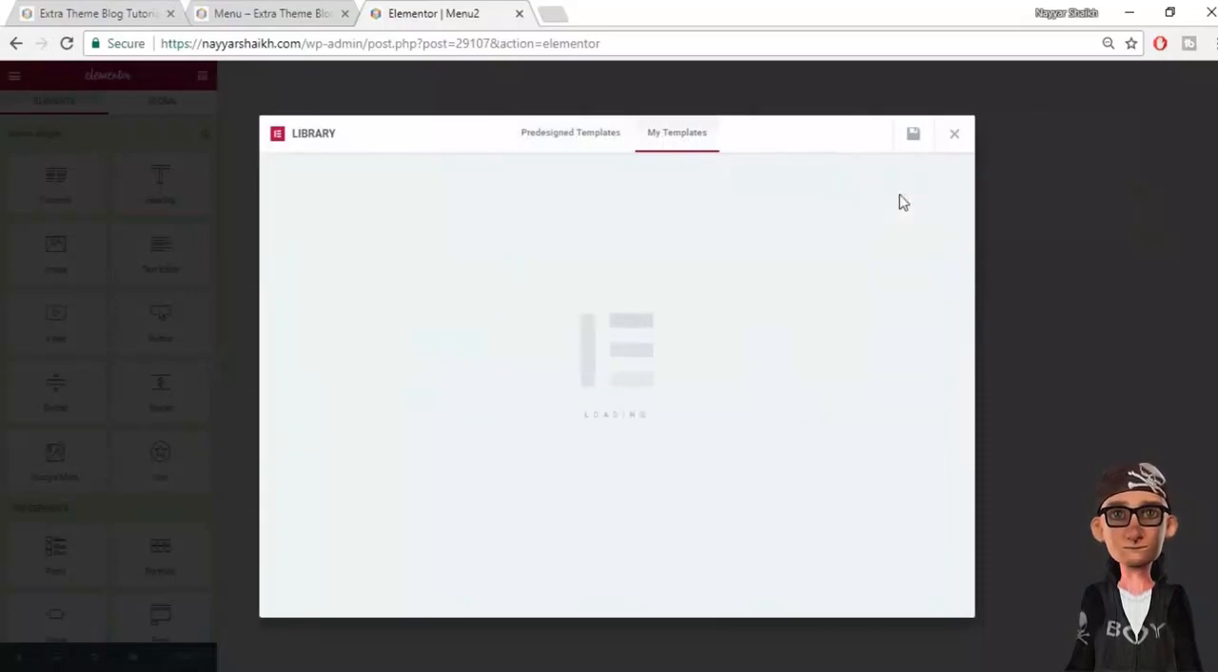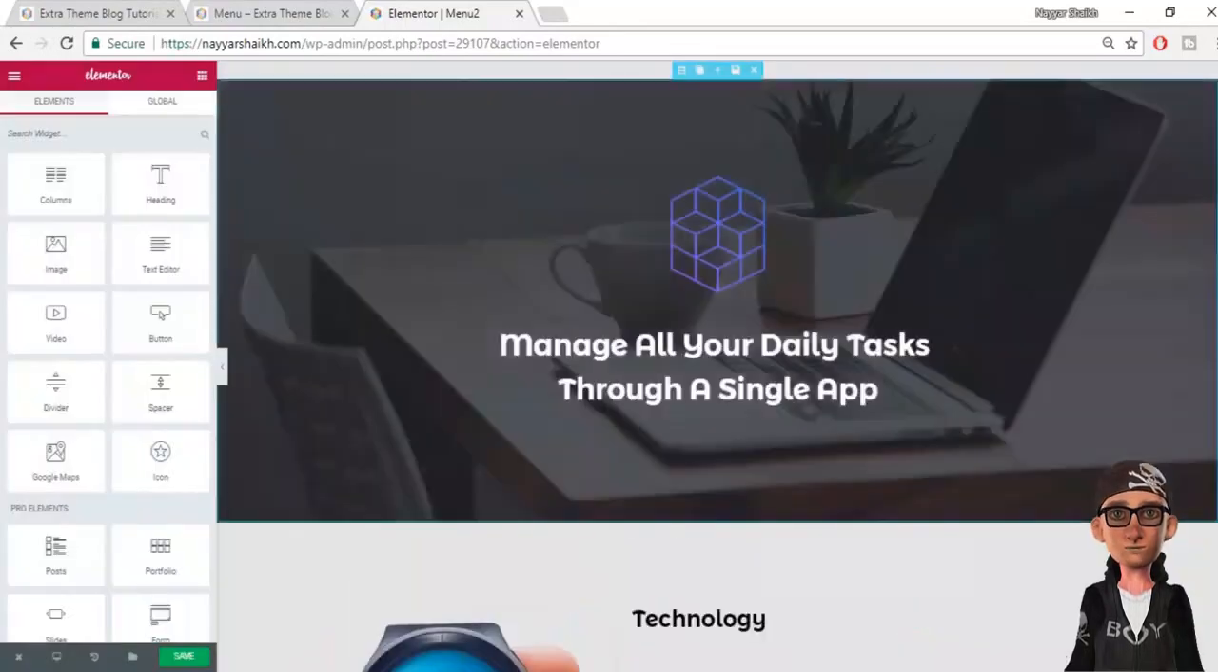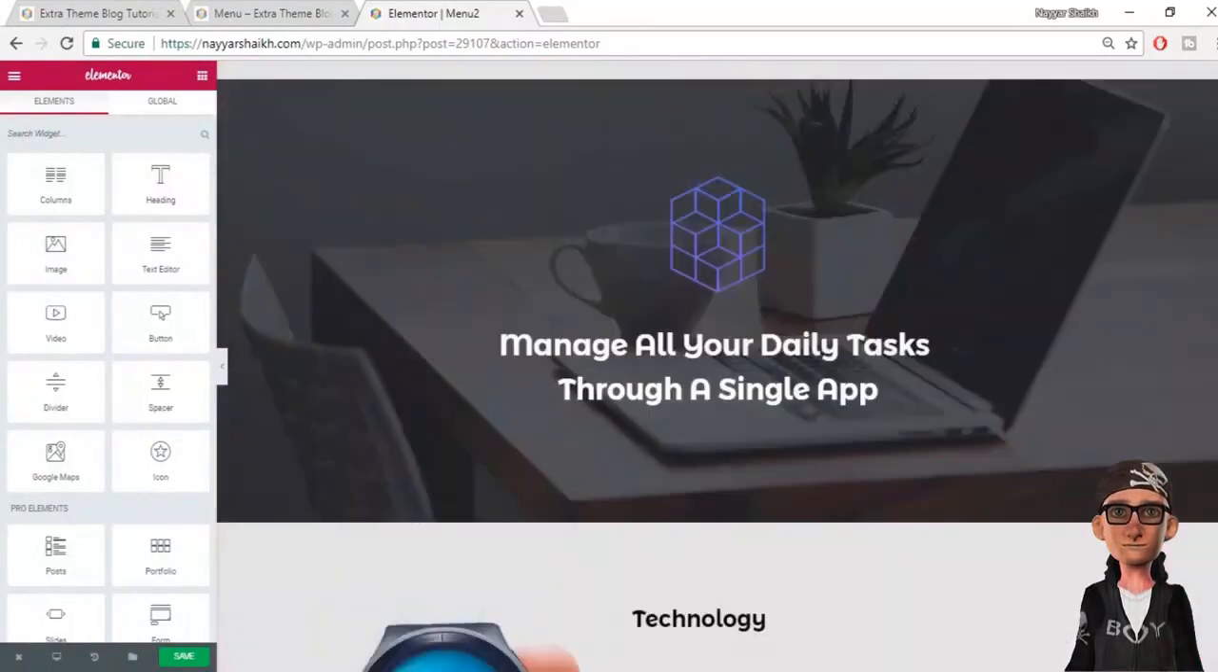This is the one about page. If you want these templates, you can see a link in the video description below, and you can get all these things for free. Okay, so this is how a page looks like, a normal about us page. Very beautiful this one is.